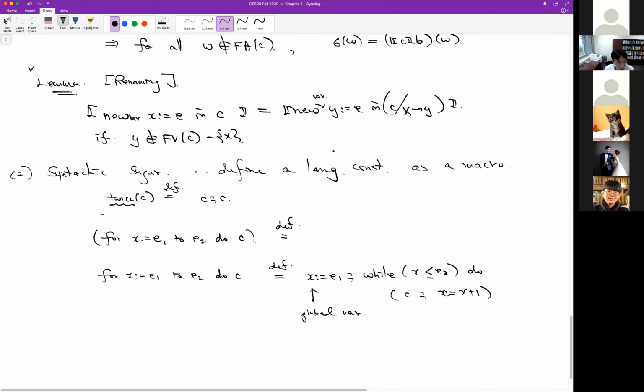Okay, so the answer here is that we define it like this. We declare new variables, but it's a bit tricky. We declare a new variable w. Let's use y instead of w. New variable y, and that gets initialized with E2.